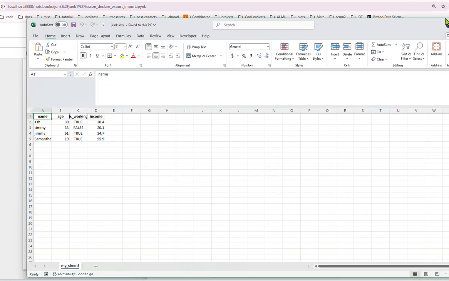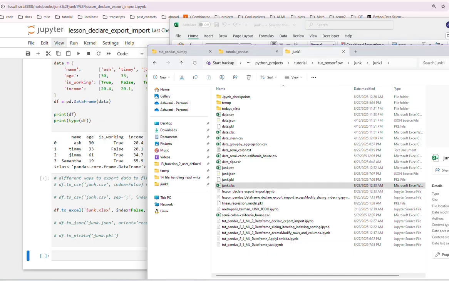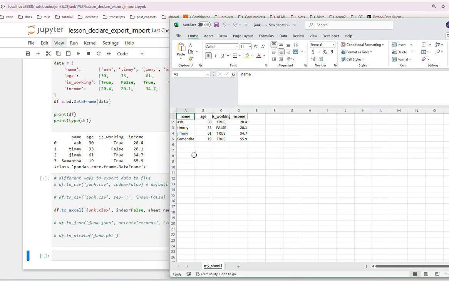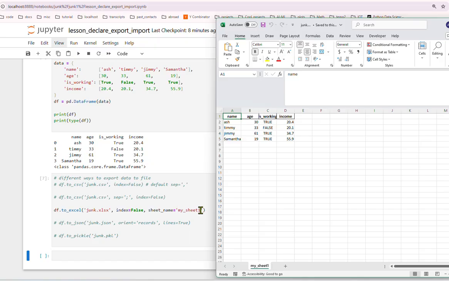And there you go. As you can see, this is your file right here. Let me minimize this so it's visible. These are my values: Ash, Timmy, Jimmy, Samantha, Ash, Timmy, Jimmy, Samantha. You can see my sheet name, my sheet 1, that's what I called it. If you come over here, you see my sheet 1, exactly the same sheet name, same data exported into an XLS file.